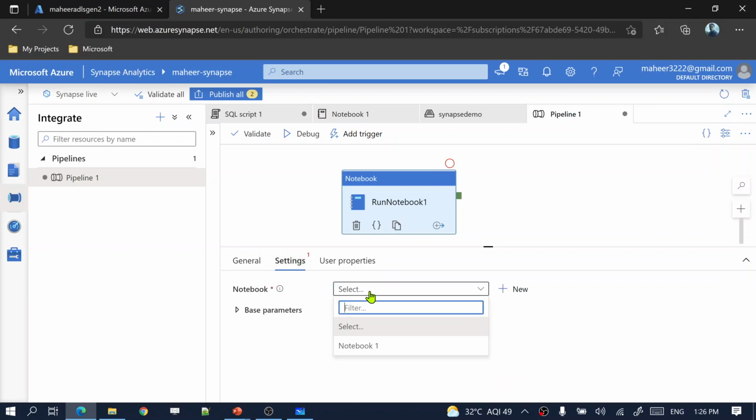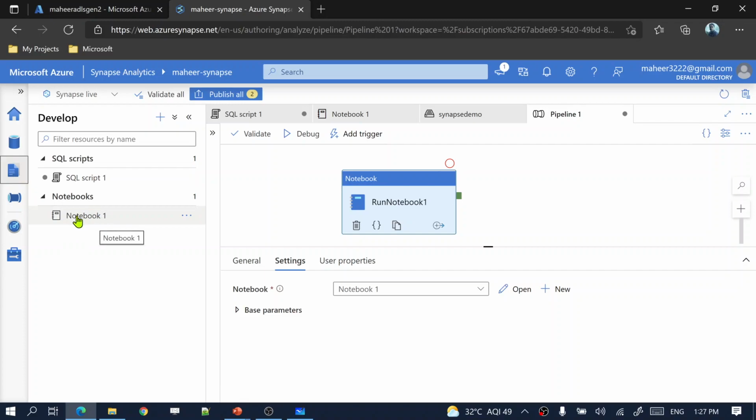Under this drop down you need to select your notebook. Right now you can see in this drop down I can see my notebook 1. How am I able to see this? Because in your workspace you have this notebook created under the development tab. That is the reason this activity is able to sense there is already one notebook in your workspace, and it gives that notebook in this drop down. So I am selecting that notebook. That means I am telling my pipeline, using this notebook activity, run this notebook 1.